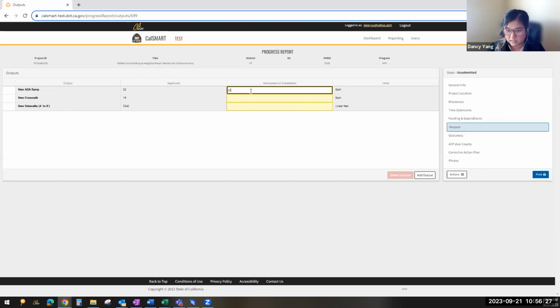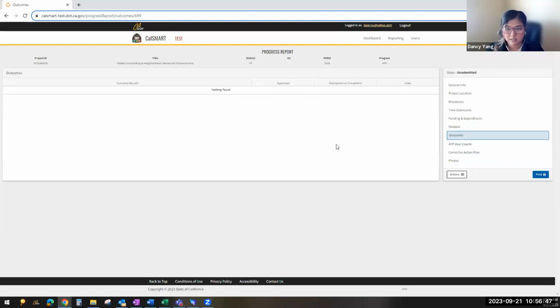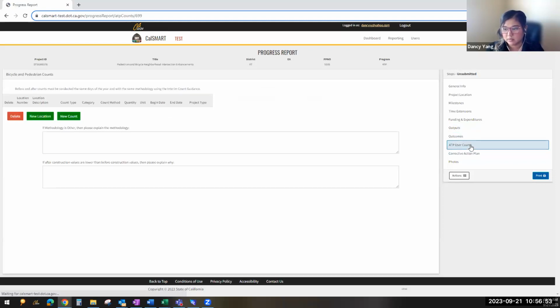If it's exactly the same, and you don't plan to do any less or any more, you enter the amount that's approved and you save. And then you can always add outputs too if you plan to do anything extra outside of what it's adopted for. Outcomes you can totally ignore. ATP does not have any outcomes, similar to all the other programs, but we do have ATP user counts, and this is also very different from other programs. No other program has this.